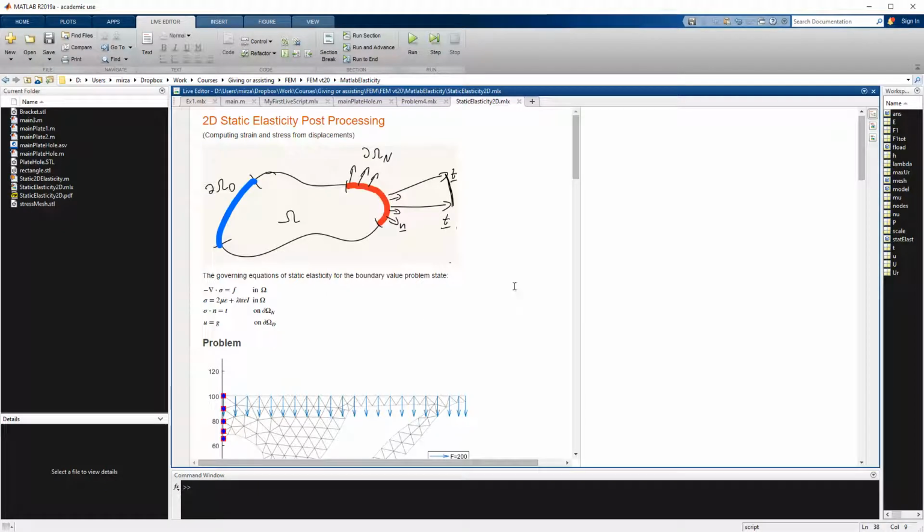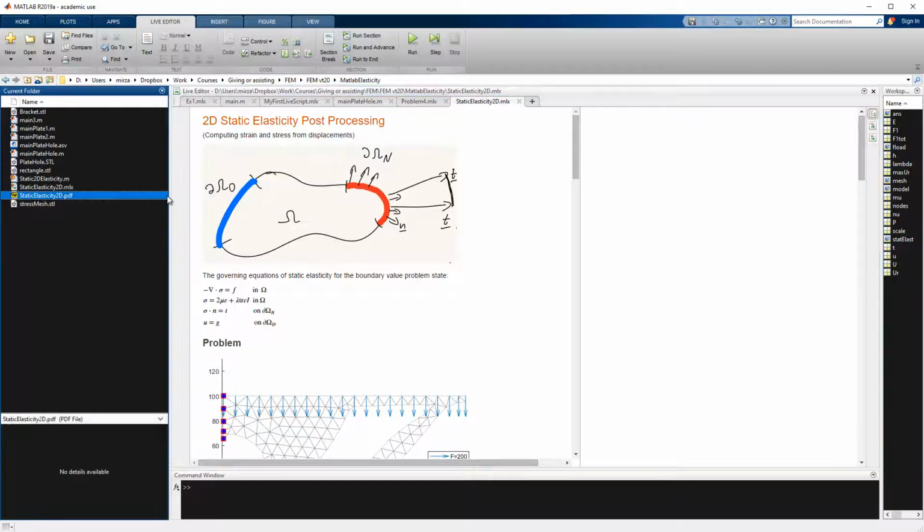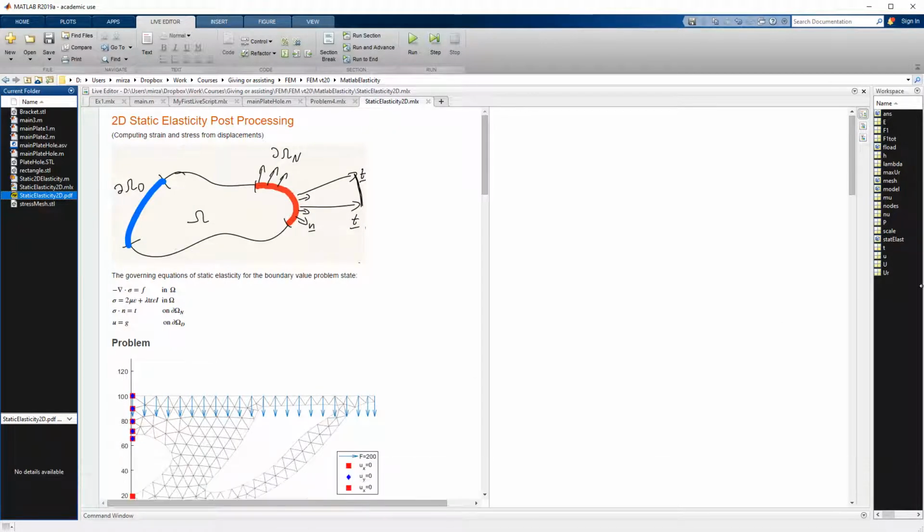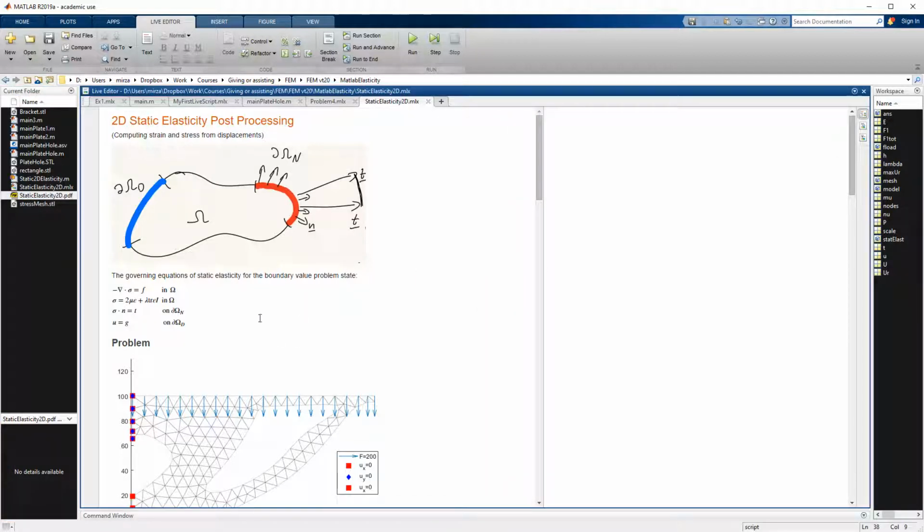Alright, what I'm going to show you in this video is basically how to take a two-dimensional STL file and run a static elasticity analysis on it. So we can maximize this window by just getting rid of the command window altogether and minimizing the workspace as much as possible, so we can see this pane here.